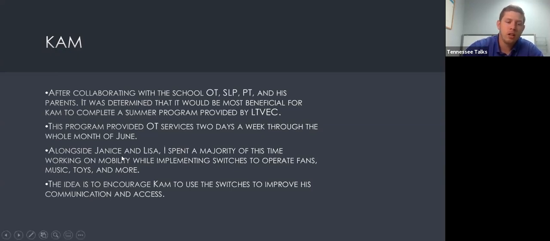So alongside Janice and Lisa, I had spent a majority of this time working on mobility as recommended by the PT and the OT that we collaborated with, while implementing switches to operate fans, music, and toys, and a lot more. But the idea of all this is to encourage Cam to use these switches to improve his communication and his access. We want to start off with these simple switches and get him used to them so that we can give him a yes or no.